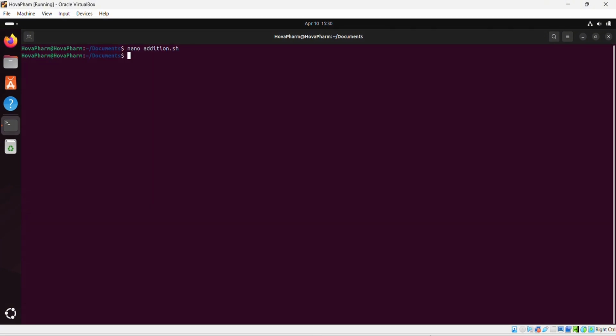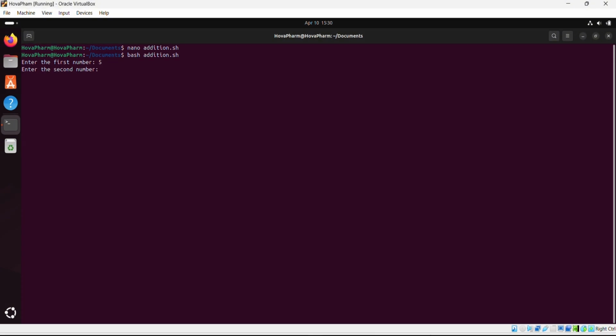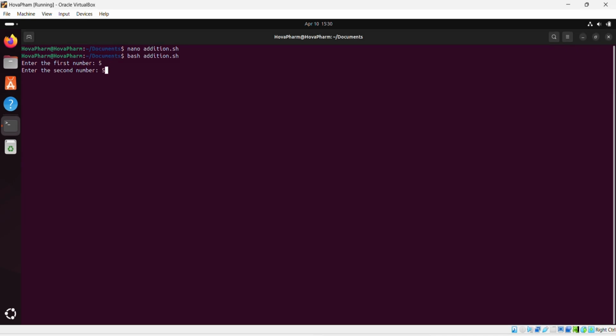It's now time to run or execute the addition.sh script. Type the command bash addition.sh and press enter. As the user, you will get a prompt to enter the first number. Enter any number. I will enter 5. Then press enter. You will get another prompt requiring you to enter the second number. I will enter 5 and press enter. When you press enter, you will get your output. In my case, the output is the sum of 5 and 5 is 10.